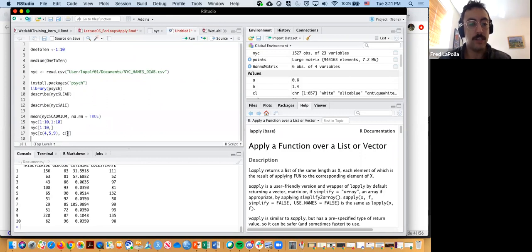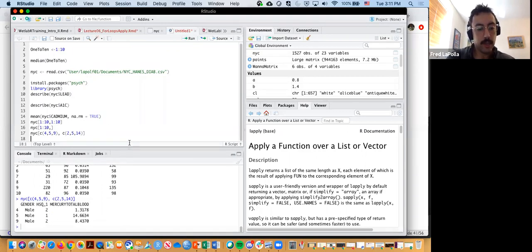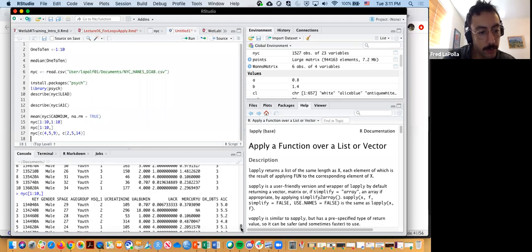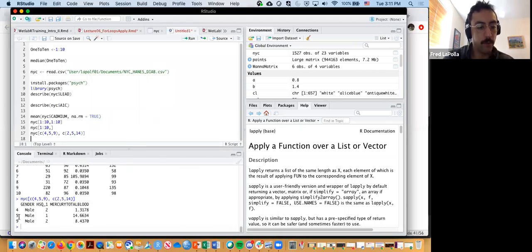And let's say we did, for the sake of argument, 2, 5, 14. And I run this. It will tell me, so this is column 2, column 5, and column 14. And then, sorry, for rows 4, 5, and 9. So it's just this small section here.